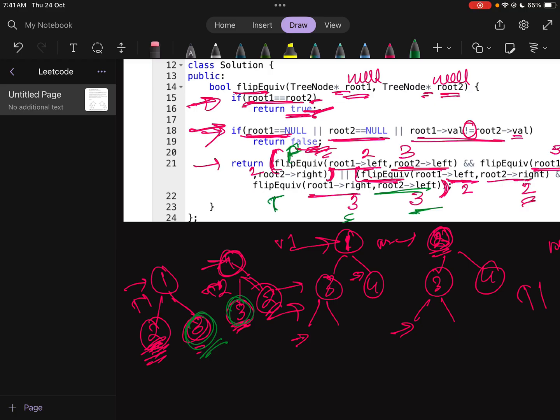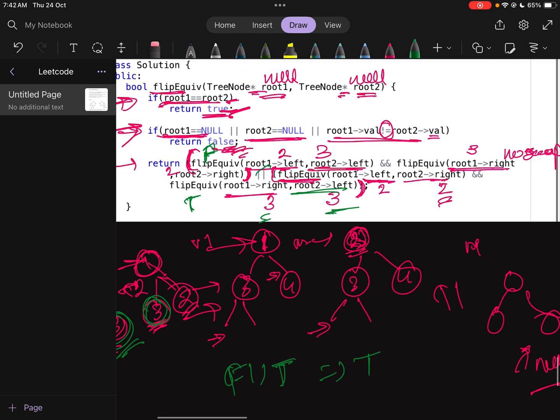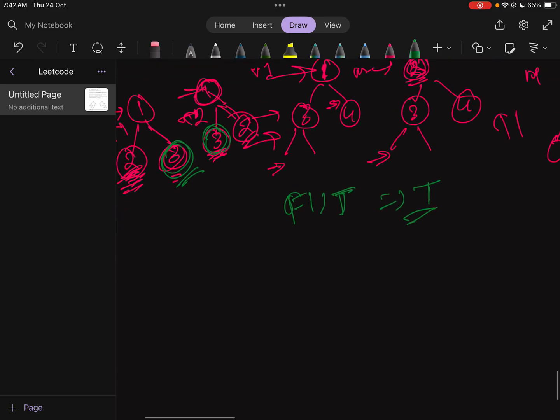Got it? So I have taken the OR: if any one of these flows gives the equivalent, then return true. That's why I have added one OR operation here. And here I have taken AND. Why AND? Between the left subtree and right subtree, suppose one subtree is true but the other subtree, the right subtree, is getting false. That means the tree is not equivalent. So this is the ultimate.